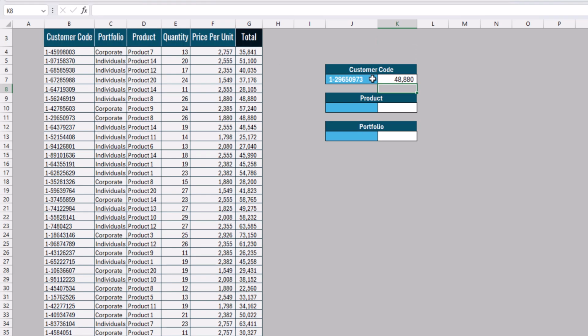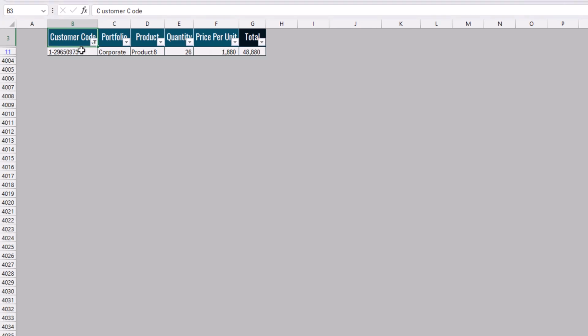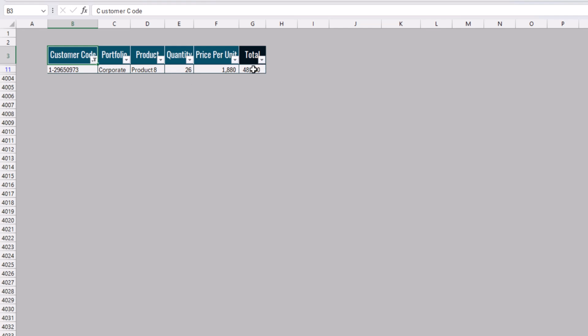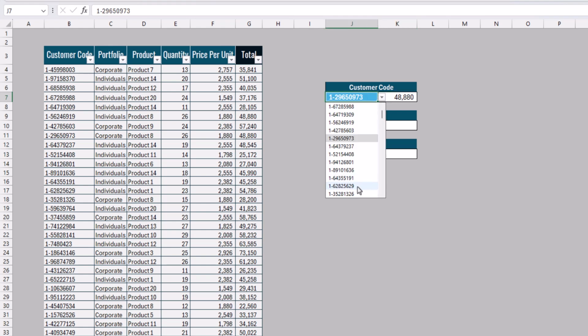And here is how we can validate that: if we copy the customer code we are searching for and filter based on that customer code in our table here, click OK. Okay, so this is the customer code we are searching for. There is only one transaction for this customer code, which is 48,880, which is the correct answer as we can check here. And as a part of the automation, you can select any customer code from here.